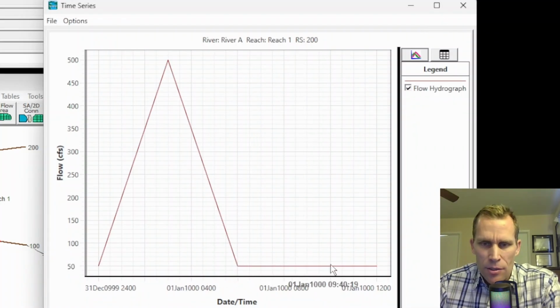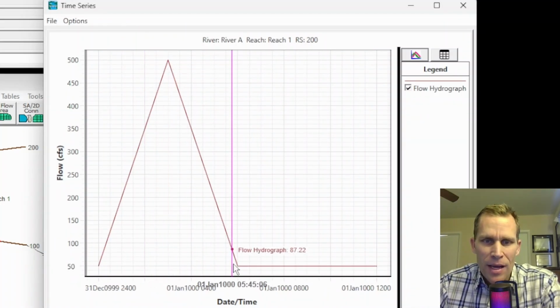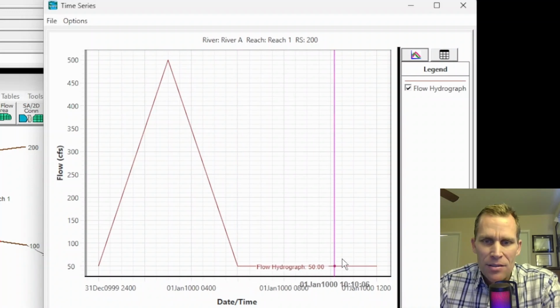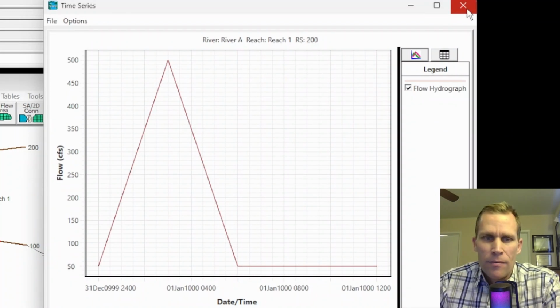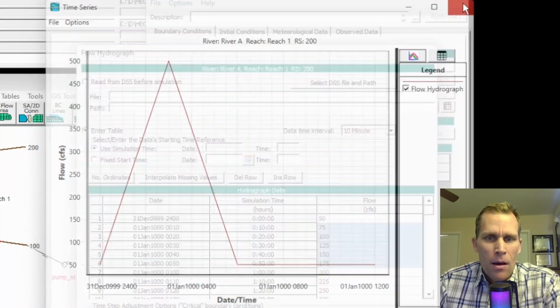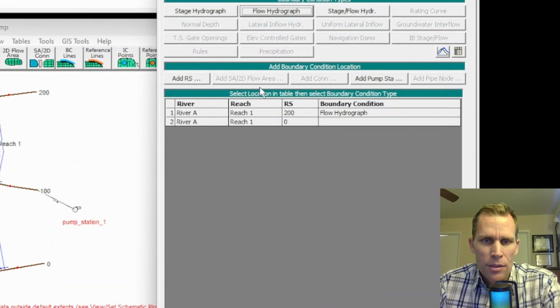I'm sorry, this is just a 12-hour simulation, so it's going to take about 3 hours to ramp up, 3 hours to ramp down, and then the remaining 6 hours is going to just be this base flow of 50 CFS. All right, everything else here is fine. We're just going to enter the table data, use the simulation time, and then go from there. So I will click close here.